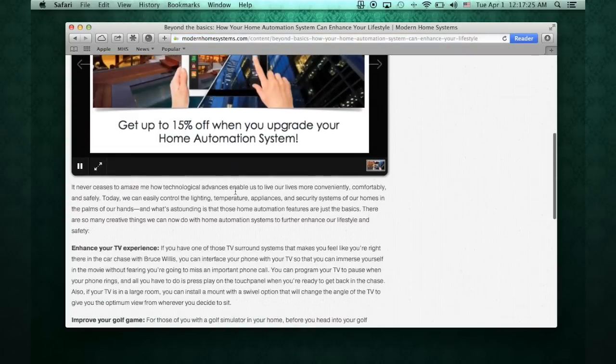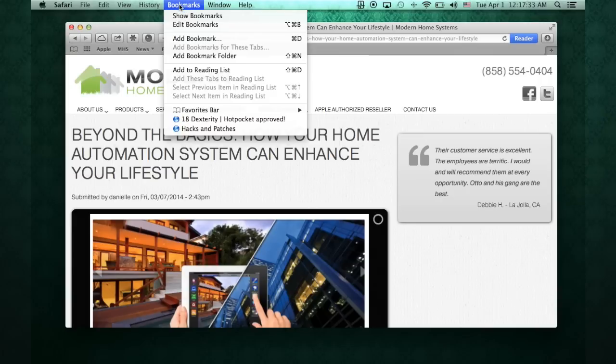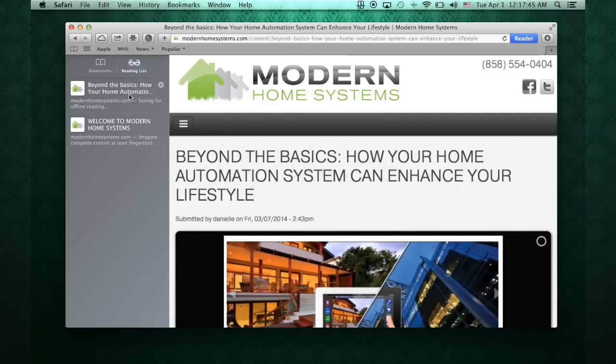Let's say I start looking at this post and I want to have it in my reading list. I can't get to it now, I want to read it later. So what we'll do is go over to our bookmarks again, and head all the way down to add to reading list. Click on that. See, it basically drops it right in. And there we go, we have another one saved.